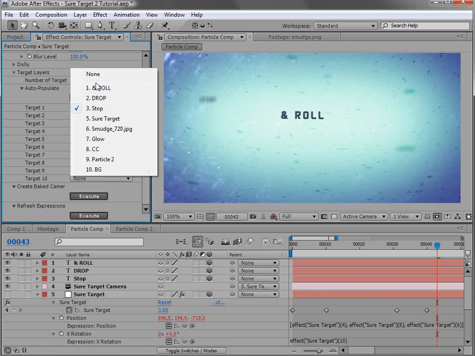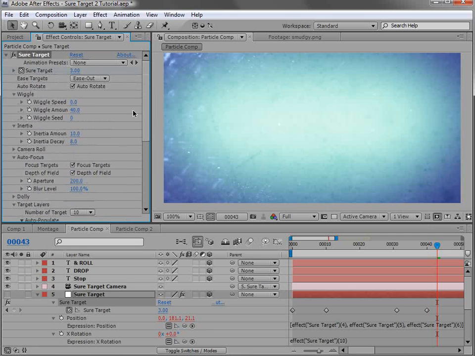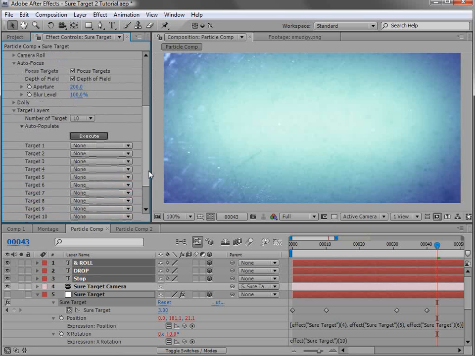I'm going to go ahead and set the targets to none. And here's how you set up the auto populate feature. Scroll up to the top of the plugin and make sure the SureTarget name is selected. Hold down Control and click on the layers in the order that you want to add them into the target list. So stop, drop, roll, scroll down, click on the auto populate button, and they automatically get added to the list.